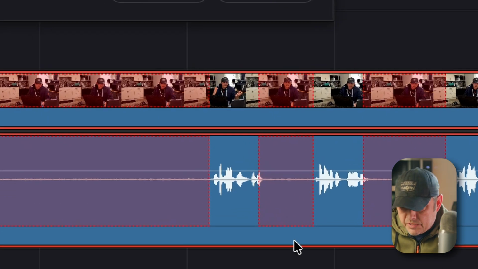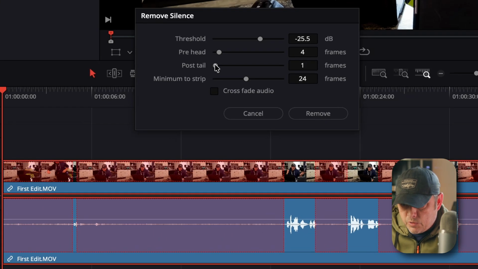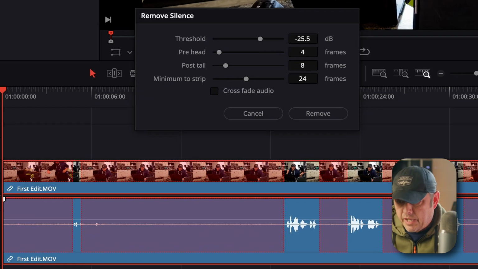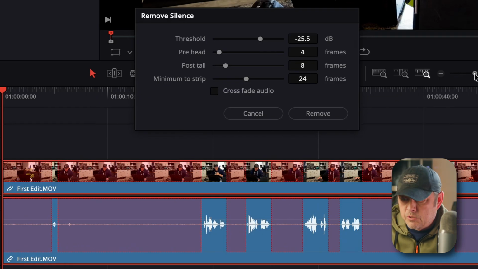And you'll see if I put it to 0, do you see here? It's inside on that waveform. We take post tail and we pull it back just enough that it's off of that waveform so that it's not chopped. So I'm gonna go 8 frames. We'll say that. Close this back down so you can see what it does.